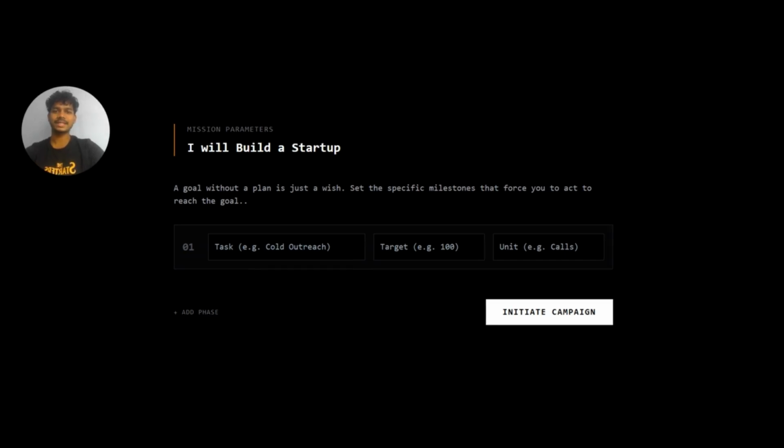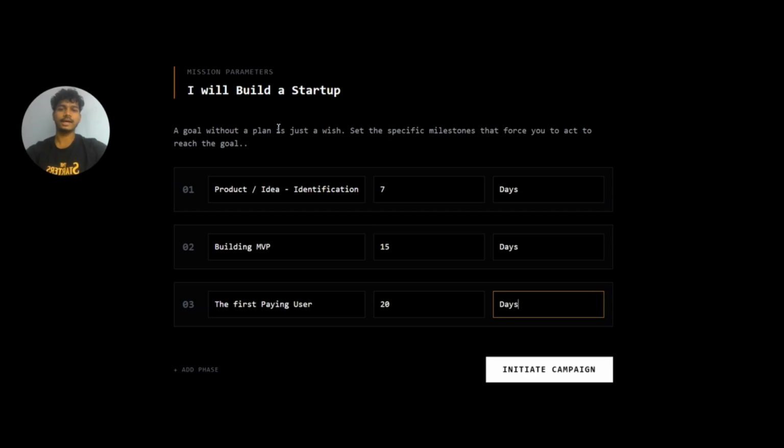Now this is where you'll set up some milestones which will help you reach your goal. Now let's set up the milestones for building a startup. These could be some milestones to build a startup, which are product identification, building an MVP, and the first paying user. This would be my roadmap to build a startup. Now let's press initiate campaign.